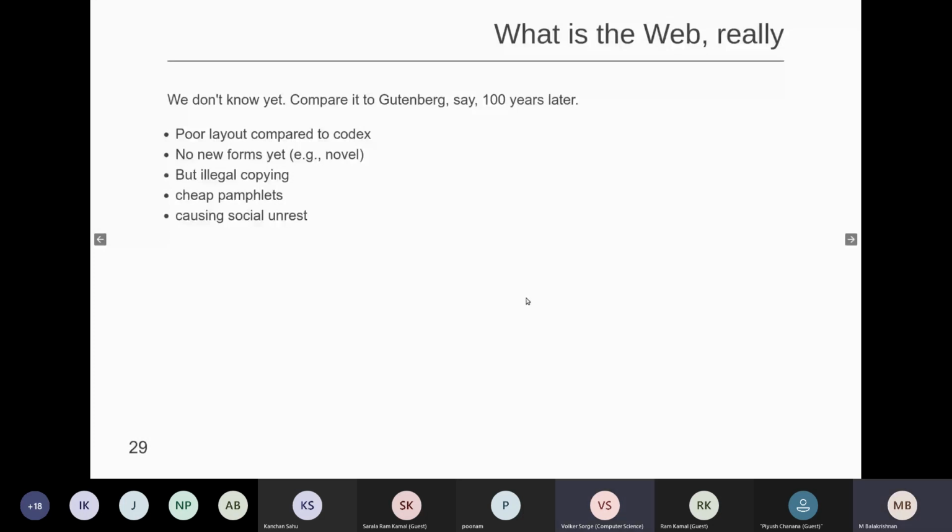No. Why not? Well, if we compare it to when we started using movable types, which, at least in Europe, was Gutenberg in the 15th century, it took about 100 years before any new medium or form really developed. Before that, nothing really happened. The movable type was there, but no new forms of communication were developed until the novel, for instance, was developed in the 17th century. On the other hand, what you had a lot was things like illegal copying, cheap pamphlets, and a lot of material which caused social unrest and really started kicking off the Renaissance period.